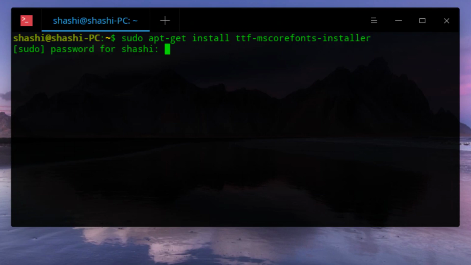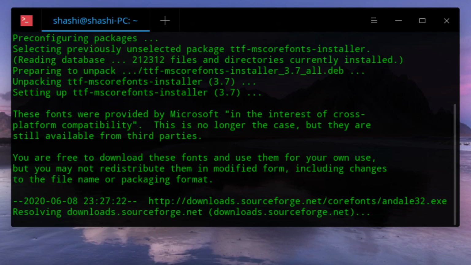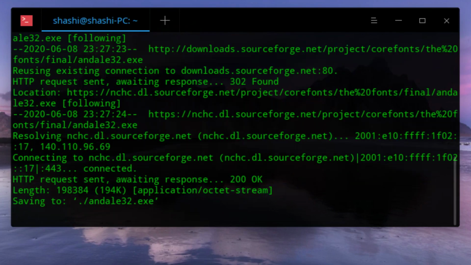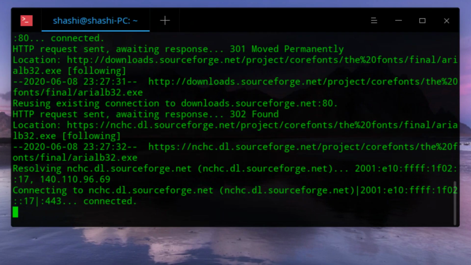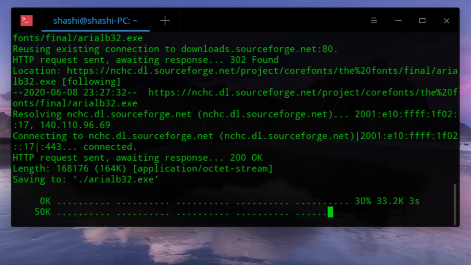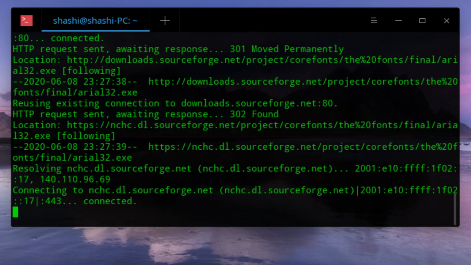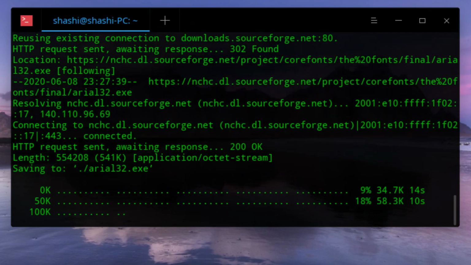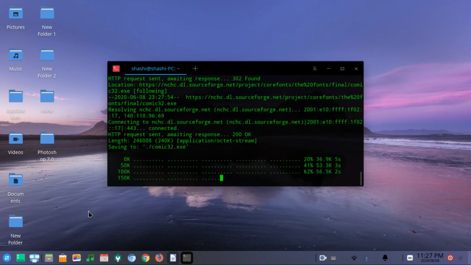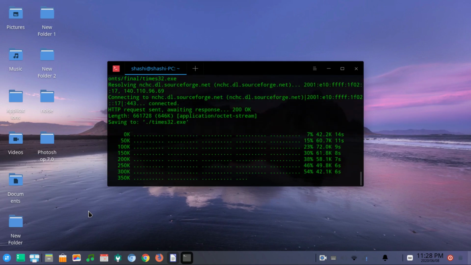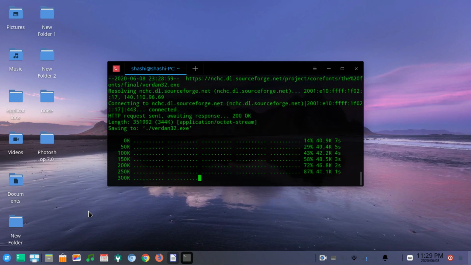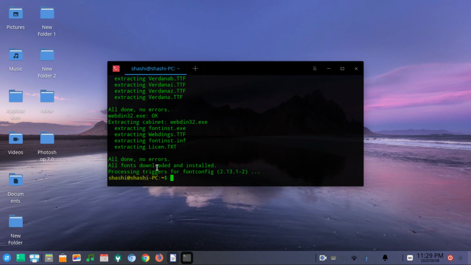Now press enter and type your system password, and this will install the MS Core fonts into your system. So wait a few minutes to install this. Download and install complete. Downloaded and installed.